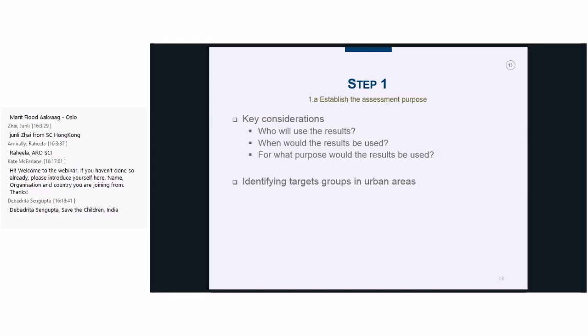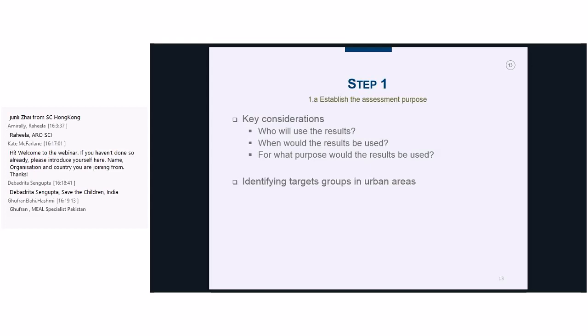At this step also, you can already decide based on your program whether you have a child focus strategy, or if there's an education focus, urban focus, or even a climate change focus. There are different domains that you can already look at. In that case, in the text box, we've already given specific tools that address those domains. So if you have, let's say, a climate change focus, then you can quickly go to that particular tool and have a quick scan of the guidance that's already available.